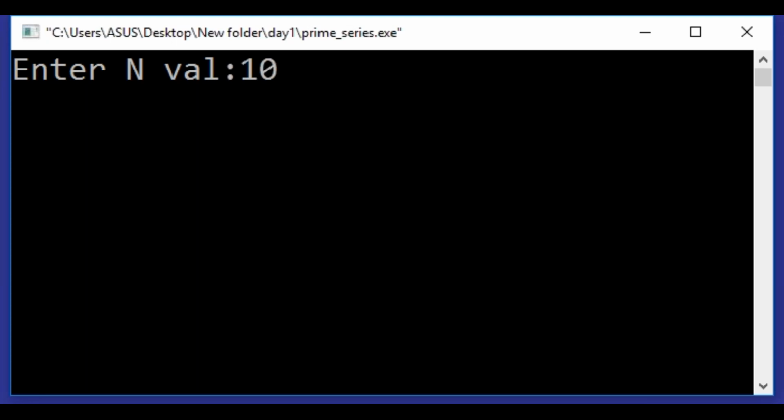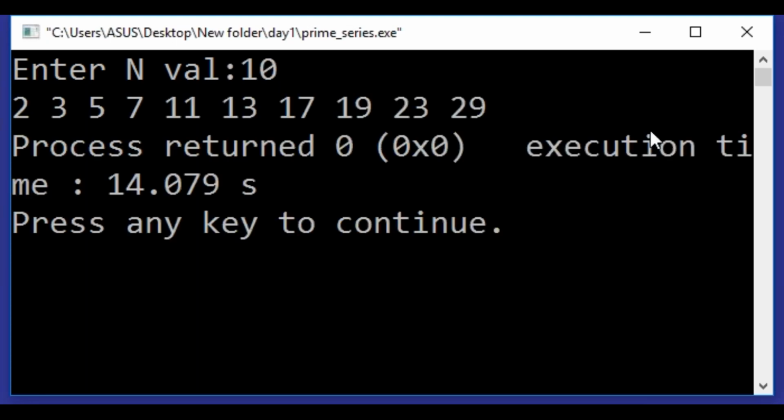There is no logical error, guys. During printing, we made a mistake. So now let me take 10 as the input. So what happened? The first 10 prime numbers are displayed.